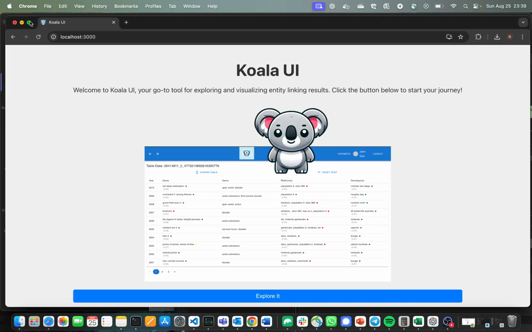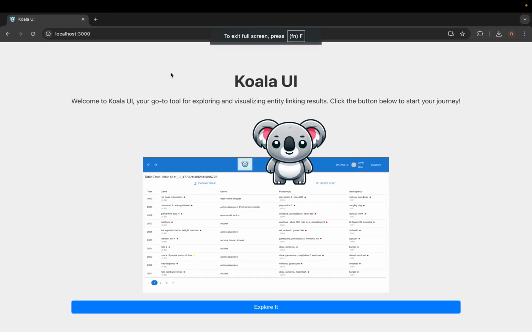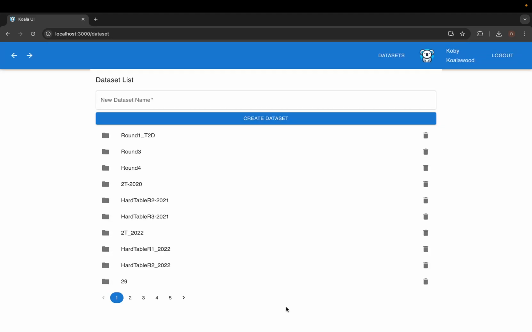Welcome to the Koala UI tutorial. I'm going to show you how Koala UI works, so let's start to explore it. Koala UI allows you to perform entity linking over tabular data.